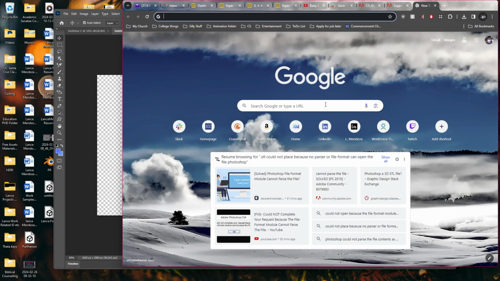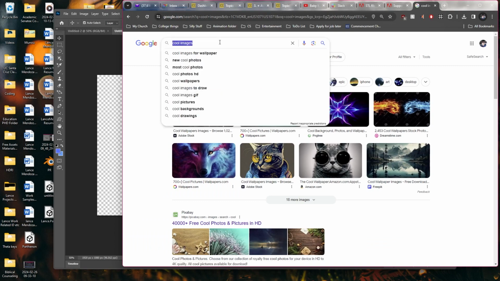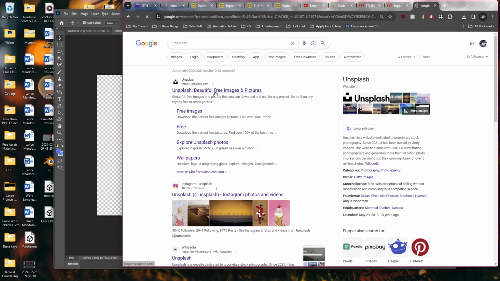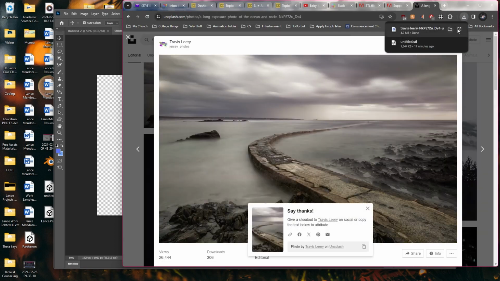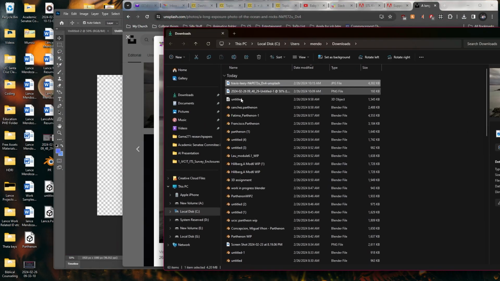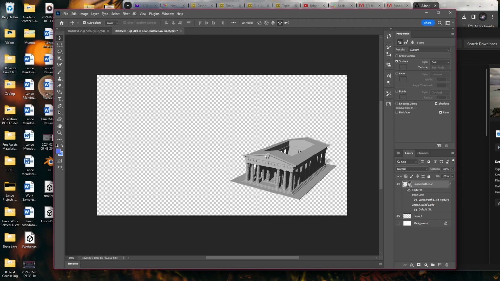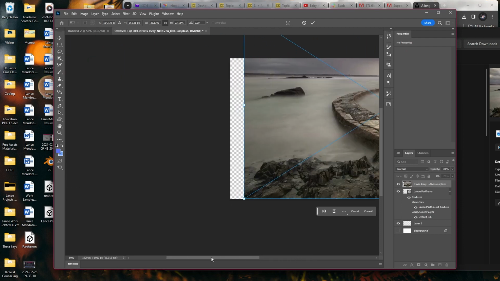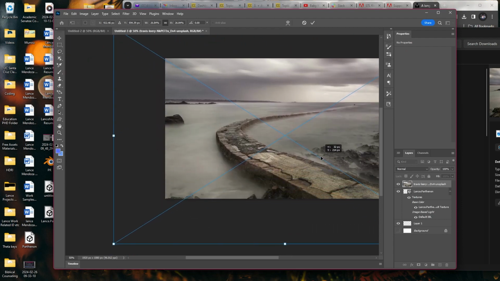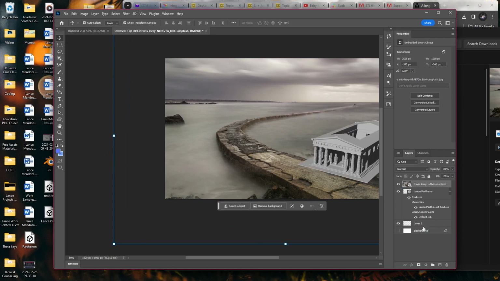Let's see, I need an image. What is an image? Cool images. Okay, let's go to Unsplash. Free beautiful images. Alright, this looks fine. Let's just download for free. And then open that up. Let's throw that in there. Scale it up a bit. Press enter. Then I'm gonna put that as my background.